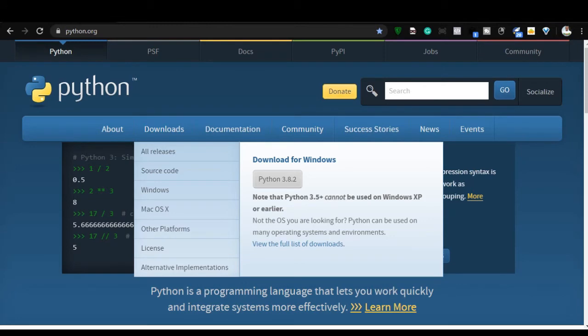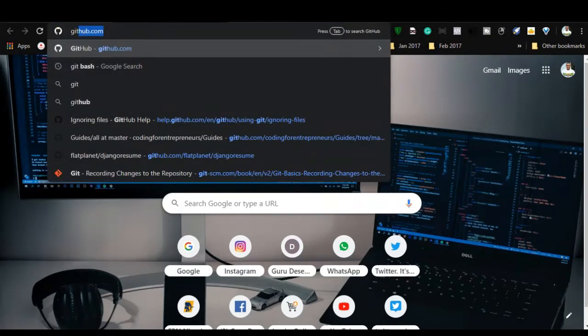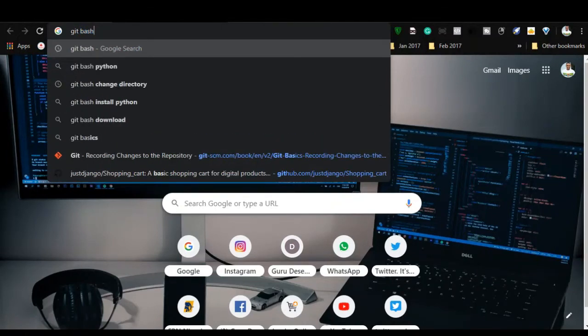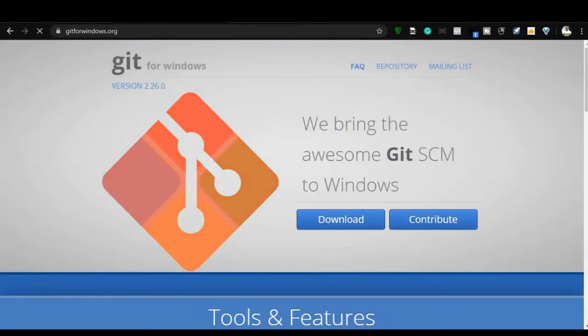The next thing we're going to need is our terminal, and we're going to be using Git Bash. Git Bash is very good because when we'll be discussing version control, Git Bash is a very nice terminal. You can just search for Git Bash on Google and click on the first result. If you're on Windows, you download the one for Windows. If you're on Mac, you get the one for Mac. I've already downloaded and installed this on my computer.